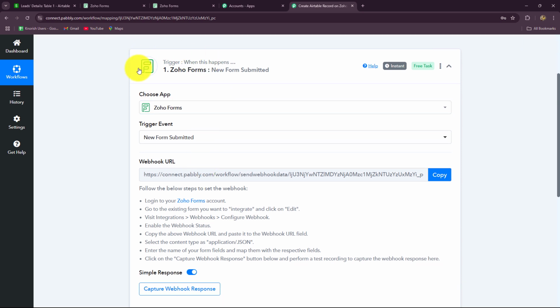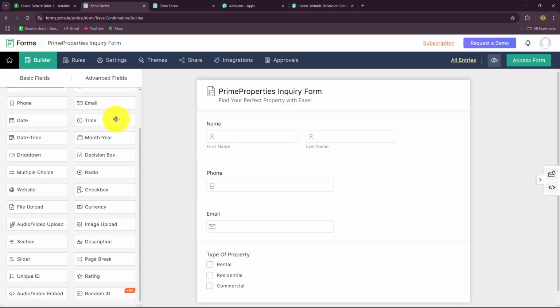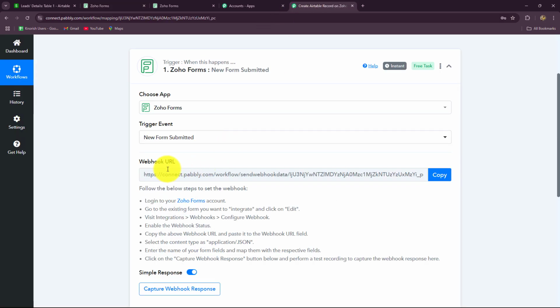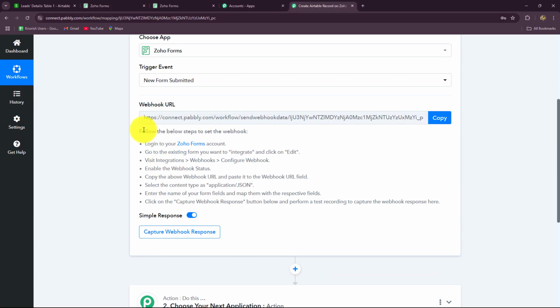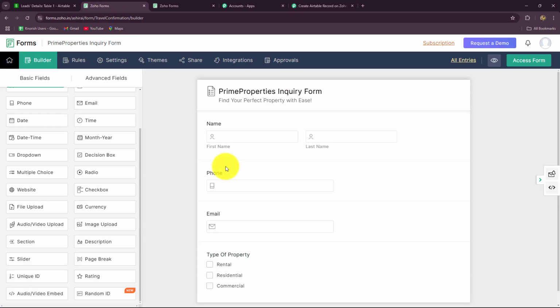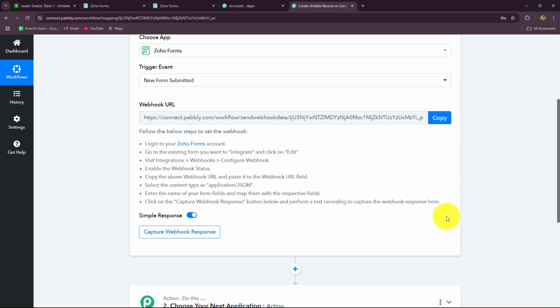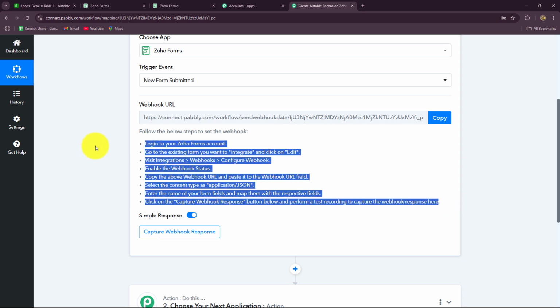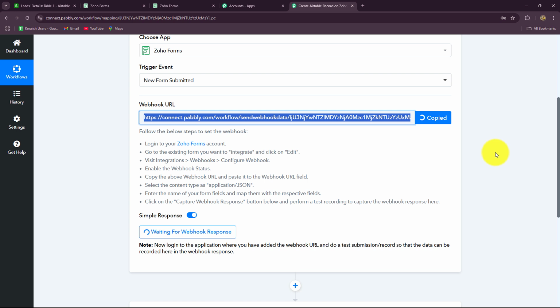So we have selected the application and the trigger event. Now we have to build the connection between Zoho Forms and Pabbly Connect. You can see I'm already logged into my Zoho Forms account, and here to build the connection we have received a webhook URL. By using the webhook URL we will build the connection. So basically we have to insert the webhook URL inside our Zoho Forms account, inside the specific form which we want to connect with Pabbly Connect. How are we going to insert it? By following the given instructions step by step carefully. So let us first of all copy the webhook URL, and then I'm going to show you every step of how you have to build the connection. As we insert the webhook URL inside the specific form, the webhook URL is going to act as a bridge for transferring the data of every new form submission in Zoho Forms towards Pabbly Connect.